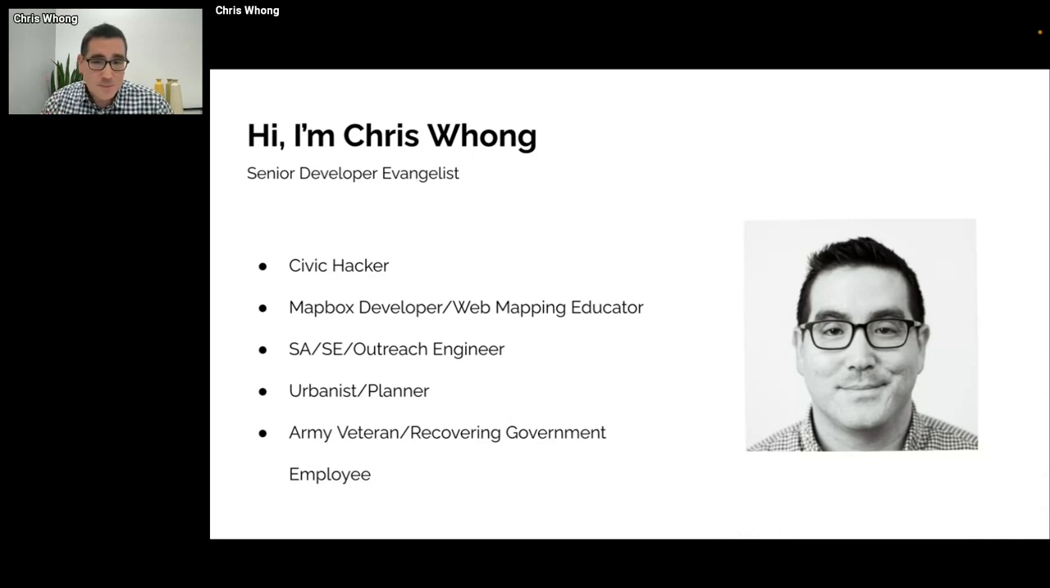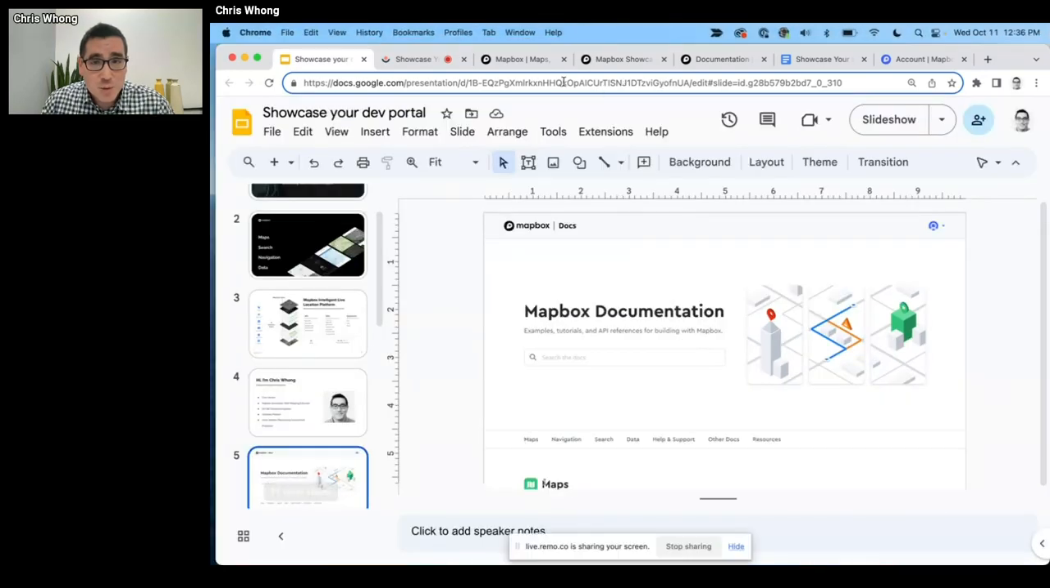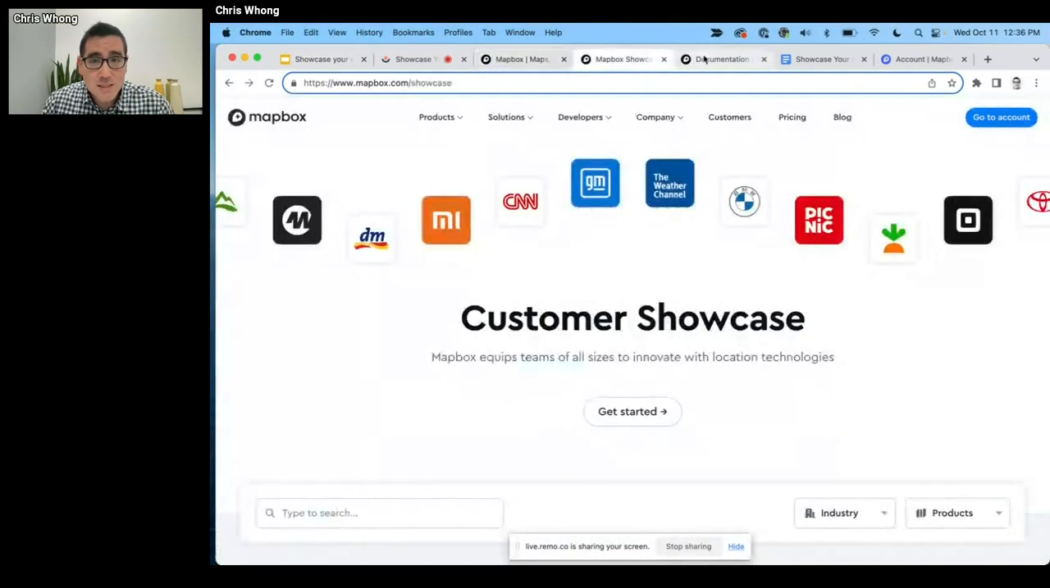So about me, in the past, I've been a civic hacker. I worked for, I say in here, a recovering government employee. So that was my time spent in New York City government. I'm an urban planner by training, but ended up in the technology and data world shortly after finishing planning school. So I've had a pretty interesting career, and I'm really happy to be at Mapbox today, a company whose products I've used for a very long time. I'm also very excited to share the developer portal because it's one that I've actually used quite a bit. So let me stop the slideshow real quick, and we'll move over to the Mapbox docs.